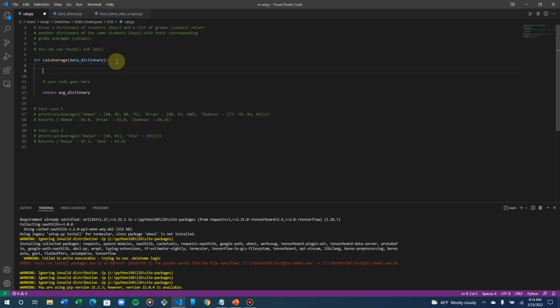So the very first thing I'm going to do is create average dictionary, and I'm going to set it equal to these empty brackets here. Now, if I set it equal to data dictionary, then anything I do with average dictionary will also modify data dictionary. You'll learn more about deep versus shallow copies later. But I could either set it equal to dict or simply an empty dictionary here.